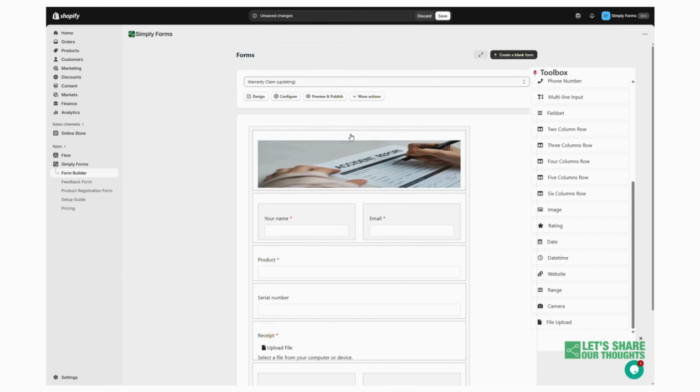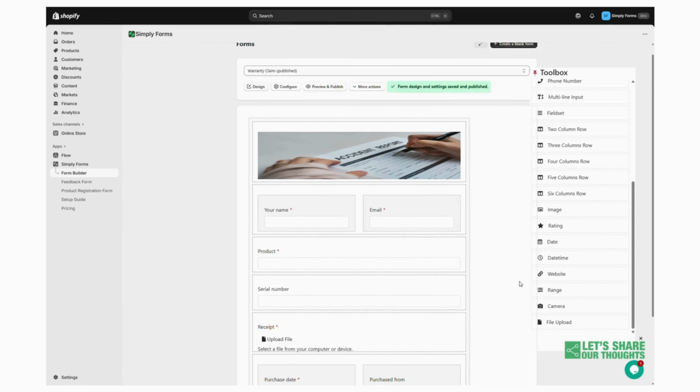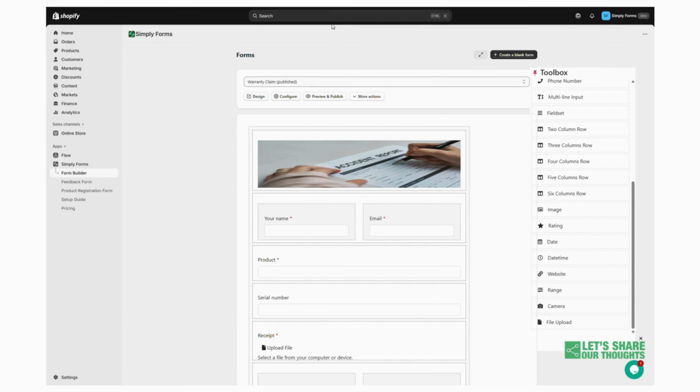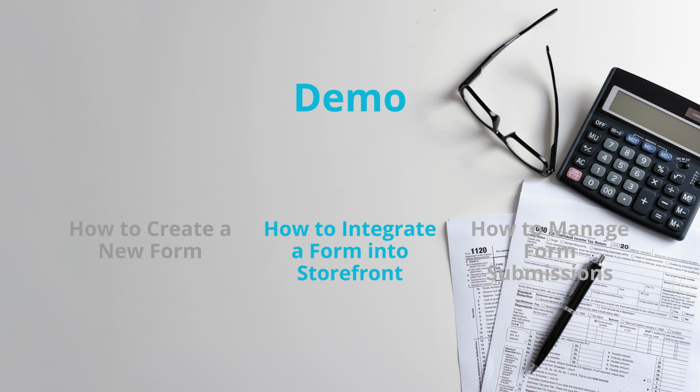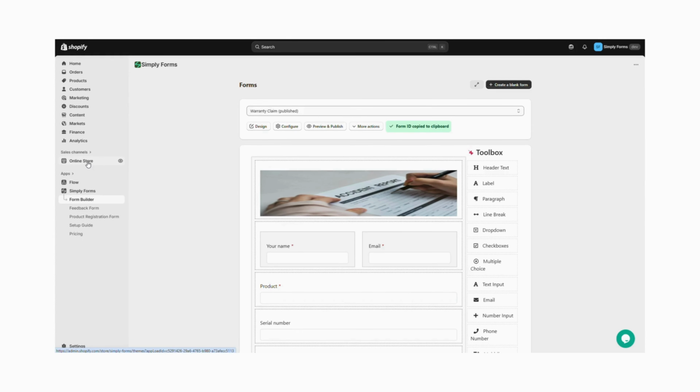Once you're done designing, you can preview your form before publishing it. A form can be in either updated or published status. You can save your changes as often as you like without publishing them, and your customers won't see anything new until you actually publish the form. Once your form is published, you can copy the form ID. You'll need this later when adding the form to a page template.